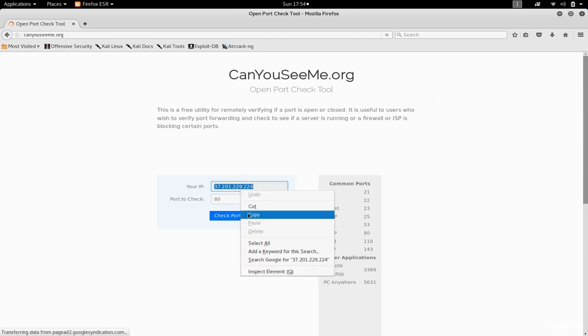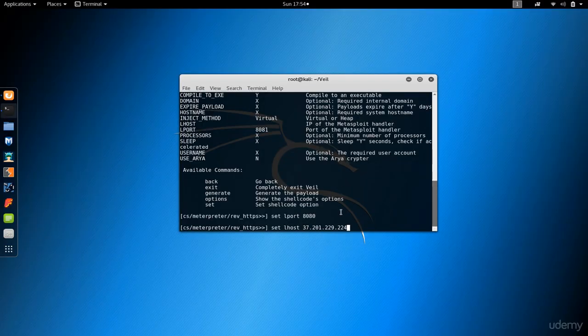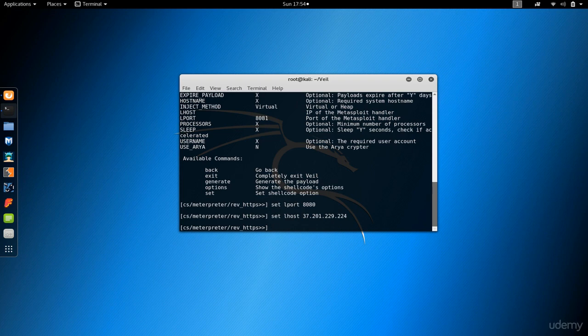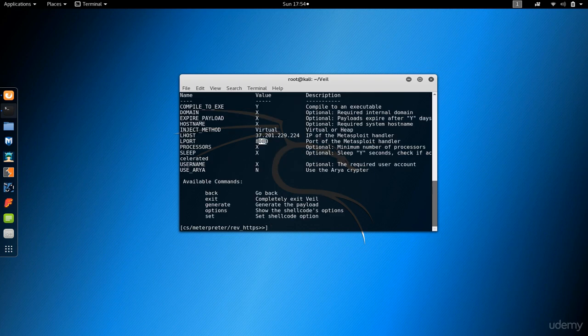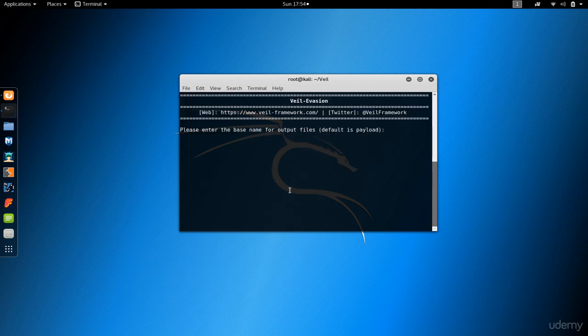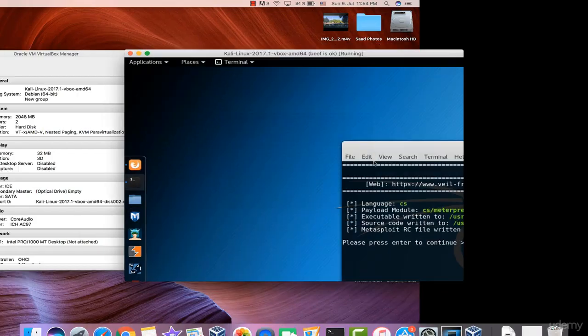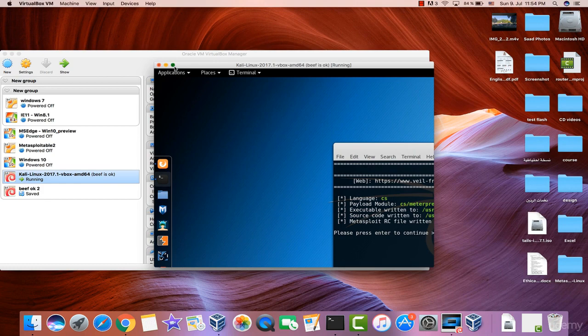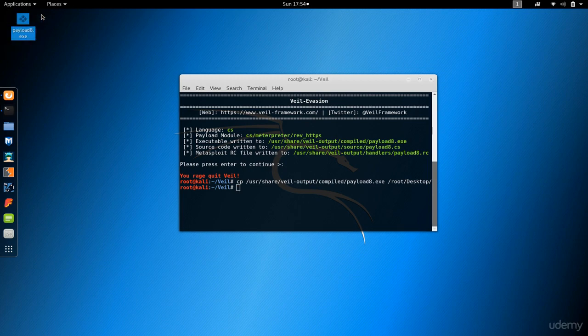I can simply copy it, and then I'm gonna minimize the window, and I'm gonna put it right here. And then I'm gonna say enter, and let's say info or options, and here is the port 8080, and the LHOST is my public IP address. So now I'm gonna say generate, enter. And here is our payload, ready to use. I'm gonna copy it and put it on my desktop. So I'm gonna say cp for copy, and I'm gonna put it on my desktop. So here is the backdoor that we are gonna send to the target.